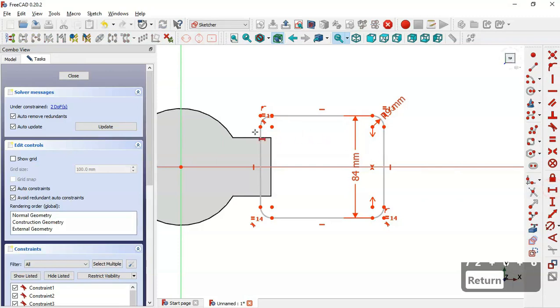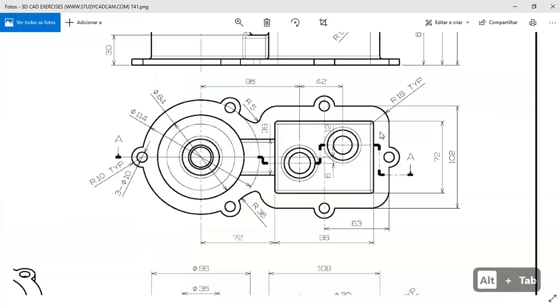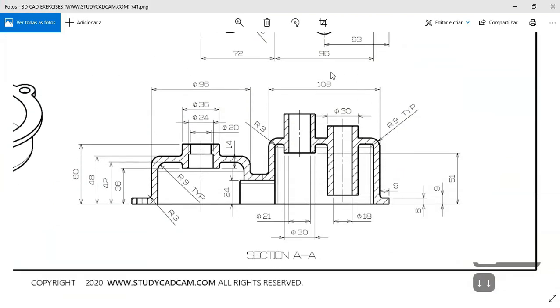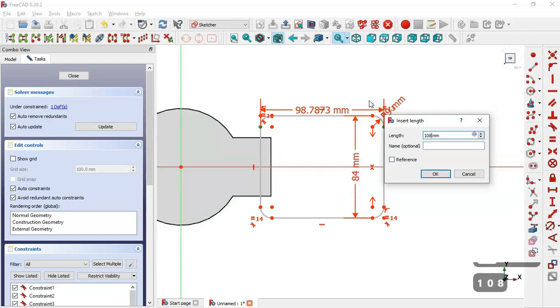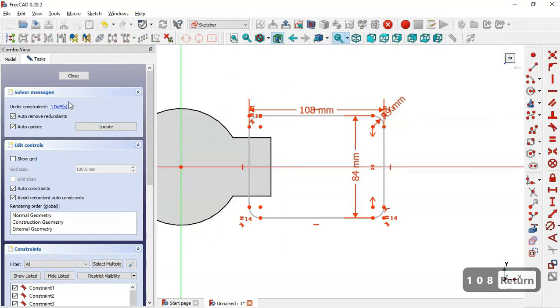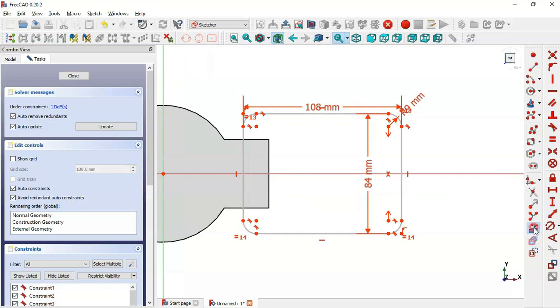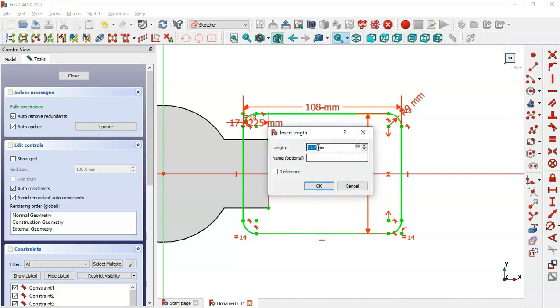And now select this horizontal distance tool and now these 2 points. And here we'll set a length of, okay, here we see 108. Okay, and now we have 1 degree of freedom. So what we'll do to constrain this rectangle, so here we select this external geometry tool and we extract this edge. Okay, and next select this horizontal distance tool and now these 2 points. And the distance that we have to set here for this line is 6 millimeters.